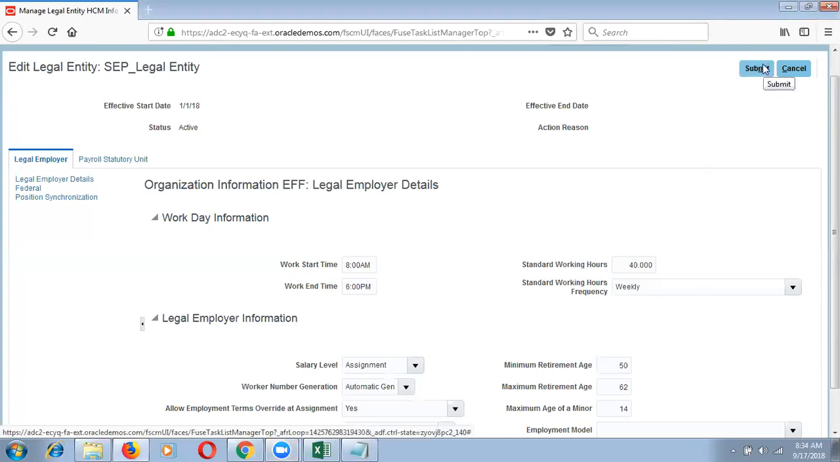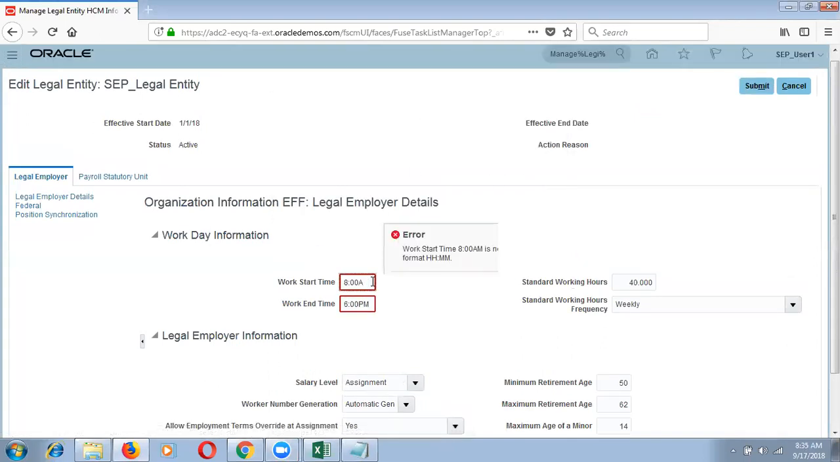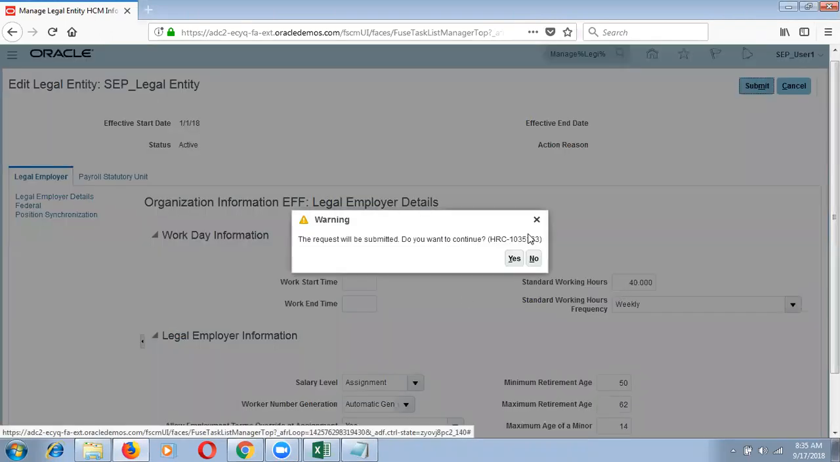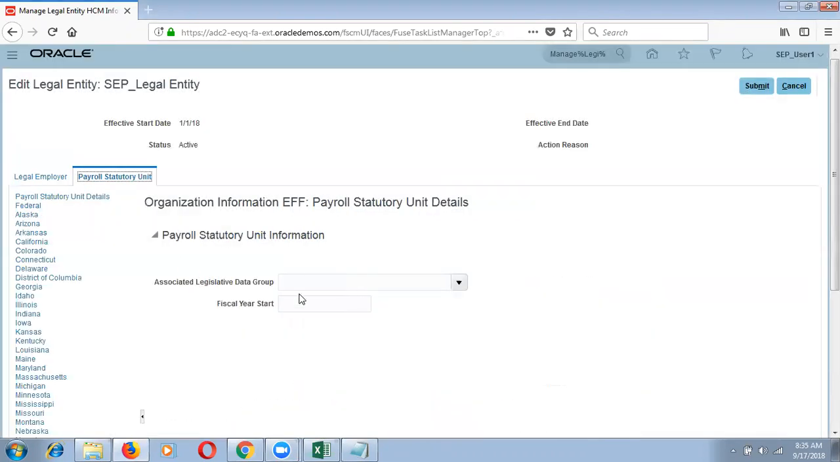Okay, select submit. So what I will do is I will check in the enterprise level. Anyhow, it's not mandatory. So select submit. So can we submit directly? No, the main purpose why we came for this setup is to assign legislative data group. Based on the legislative data group only, for which country, which cost allocation structure, which currency we are going to pay salaries to the employees, all those things will come into the picture. So for our legal entity, we need to associate legislative data group.